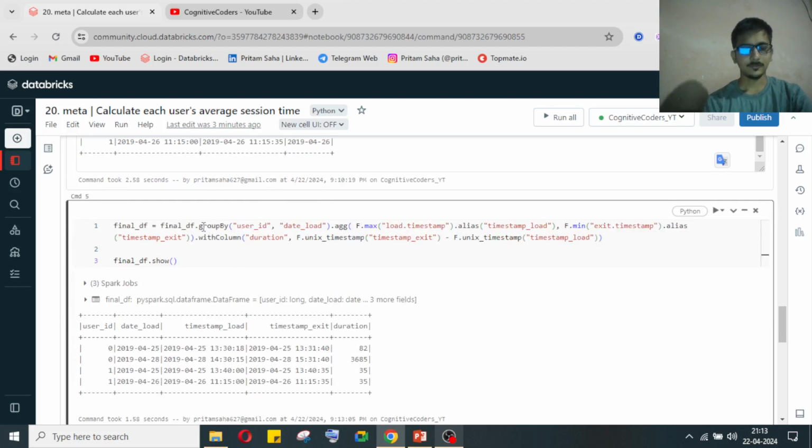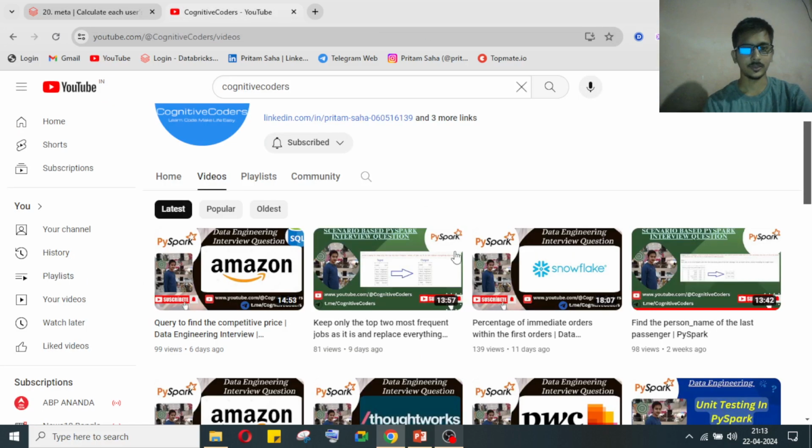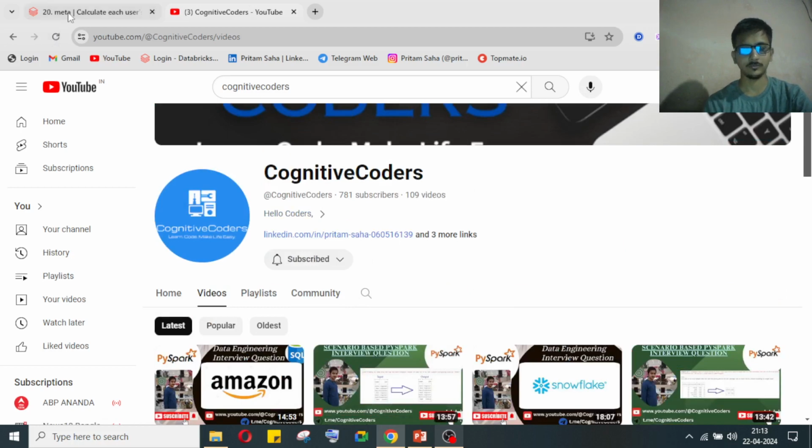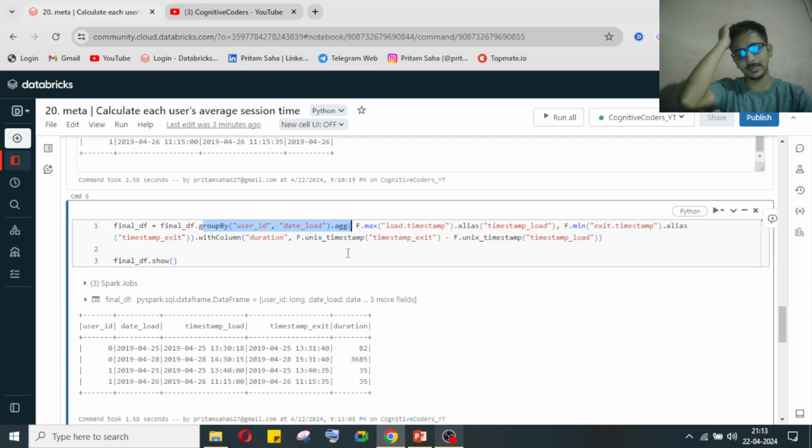After that, I'm performing the group by aggregation. If you don't know group by aggregation, you can go to my PySpark Databricks playlist. There I have explained how to do the group by aggregation and why it is required. I'll give you the link in the i button. You can first check that video, and after that come to this video.